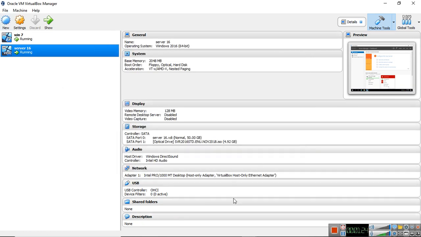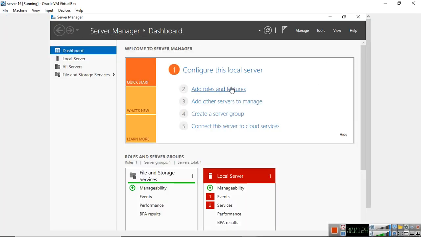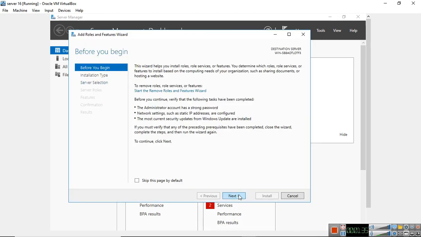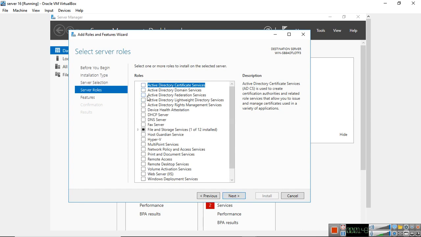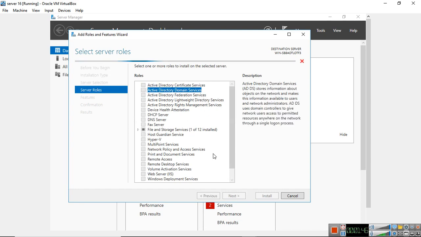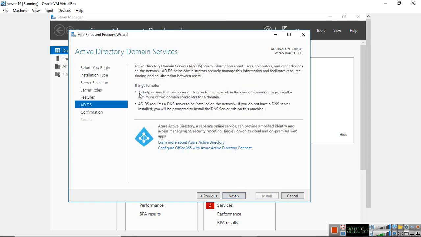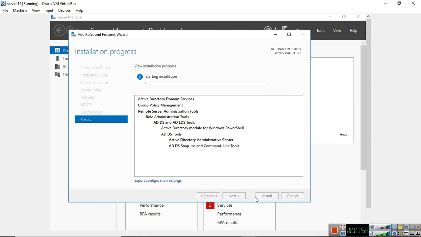Right, as long as you do that, you're going back into Windows Server 2016 and we're going to add some roles. In the wizard, you're just going to click next. Make sure your server is selected, next, and we're going to add Active Directory Domain Services. We're going to add that feature and click next. So the services that will be installing, next, and then we just click install. This will take a few minutes, so I'll pause this video and be right back.